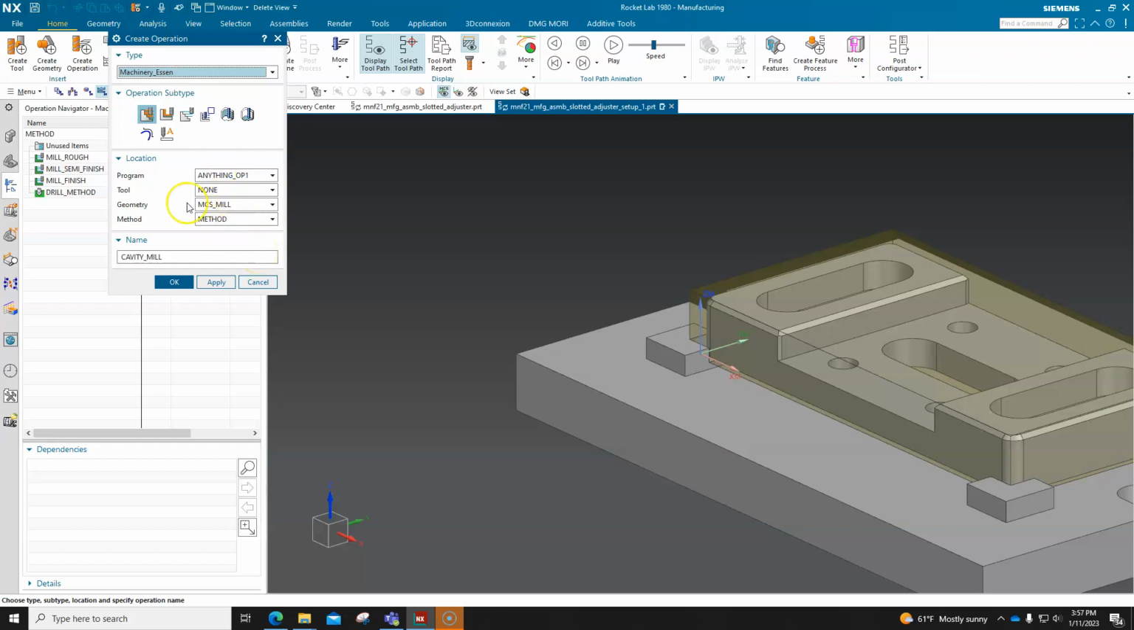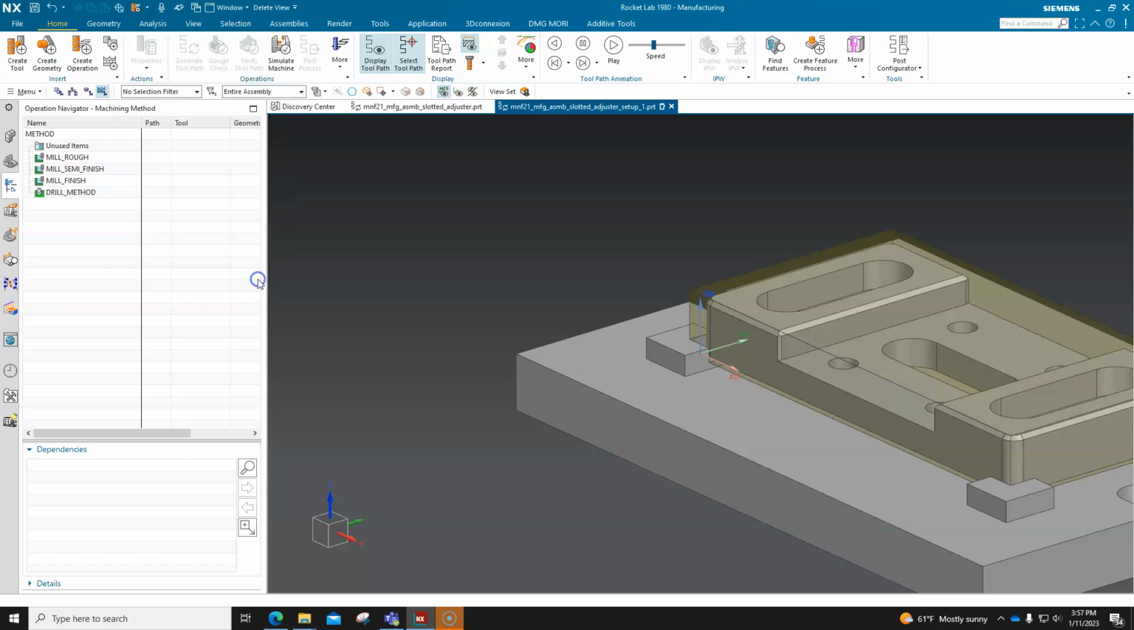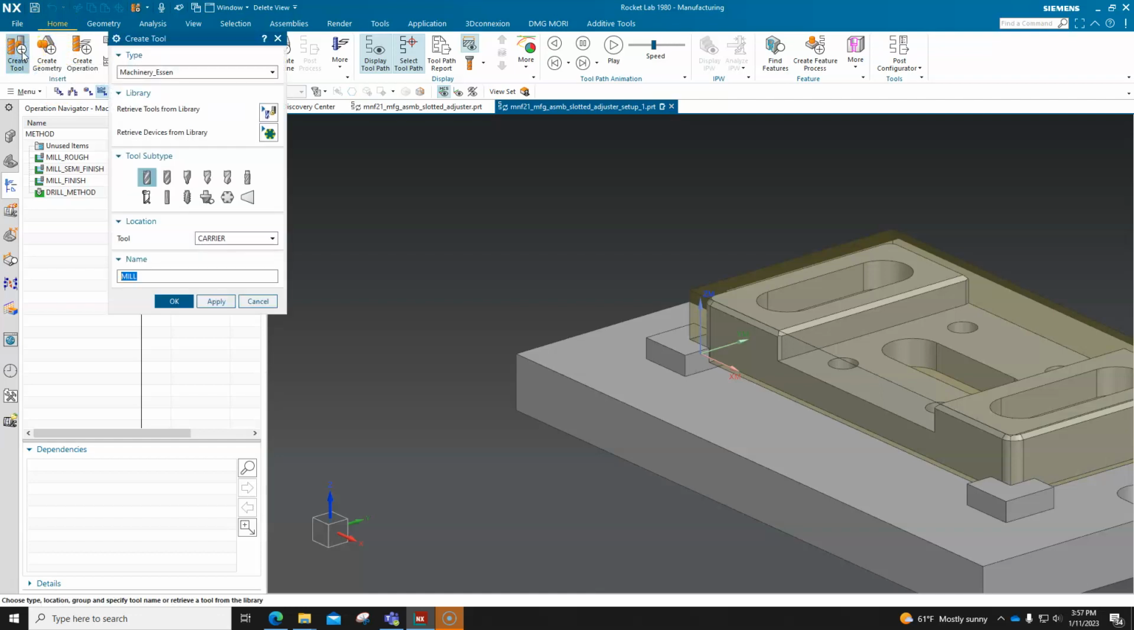In the Create Operation dialog box, click Cancel. Choose Home tab, Insert group, Create Tool. Notice the tool subtype options that are available. The available options are determined by the type option you select in the Create Tool dialog box. In the Create Tool dialog box, click Cancel.